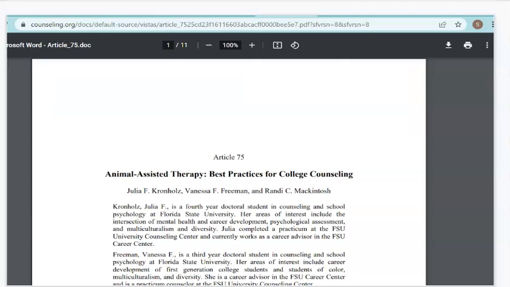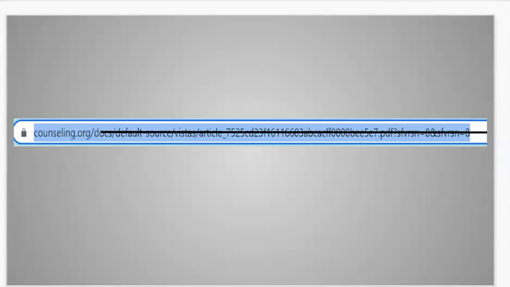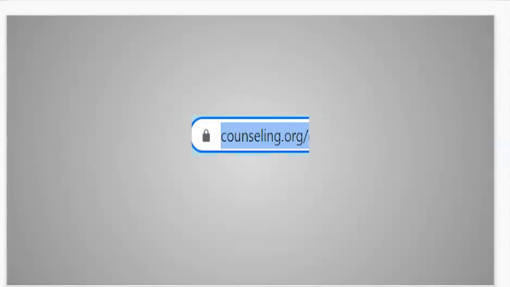But what if none of that information was there? No problem. Browser URL to the rescue. Just copy the URL and paste it into another browser or tab, but you'll delete all of the URL except for the main basic part of it. In other words, you want just the homepage URL so that all you have left is this, in this case, counseling.org.